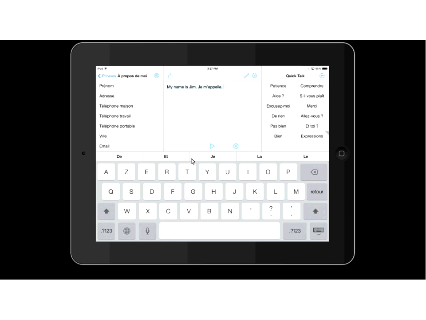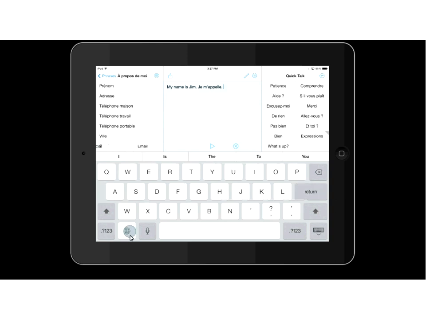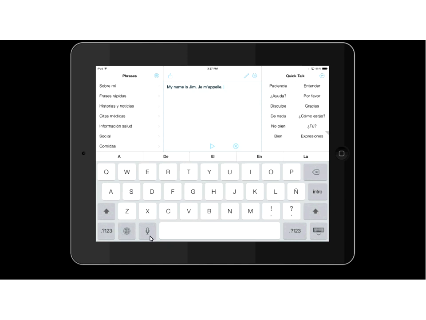So let's add something in French to this also. I don't have any quick phrases. We'll just have it say my name is. And then I'm going to hit a period. And now, you can hear there, it picked up that was French, and it read in the French voice. You can see it's doing word prediction in French as well.